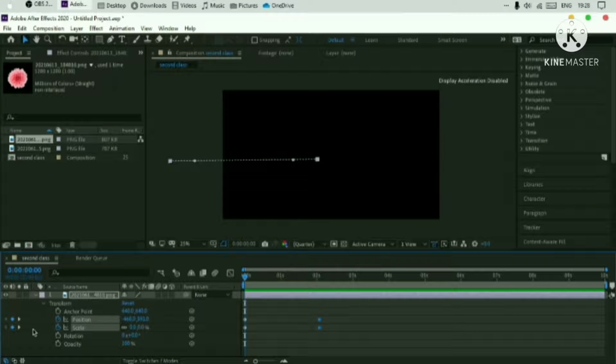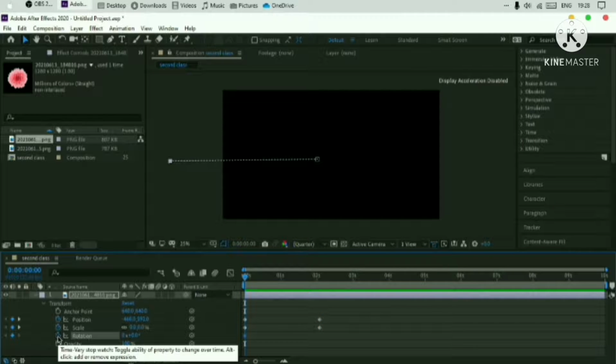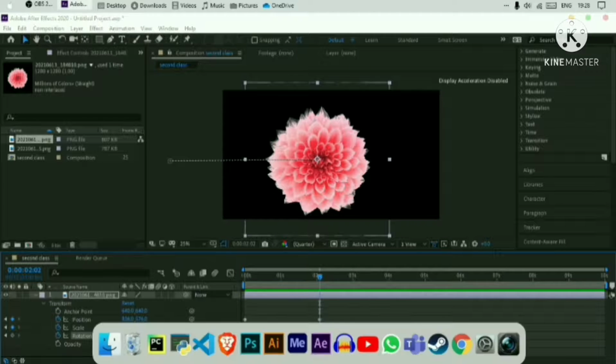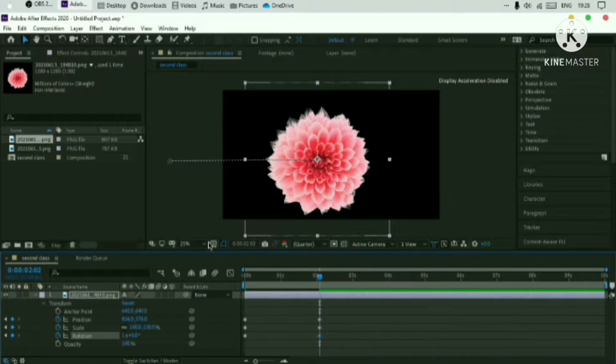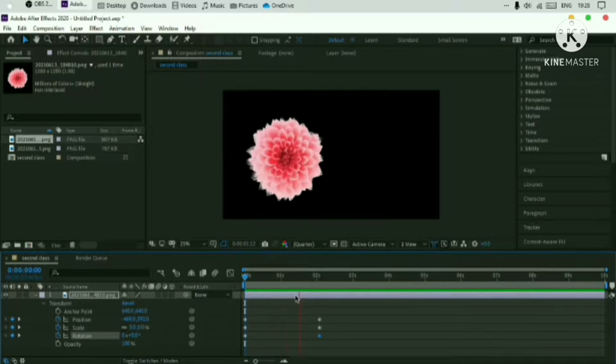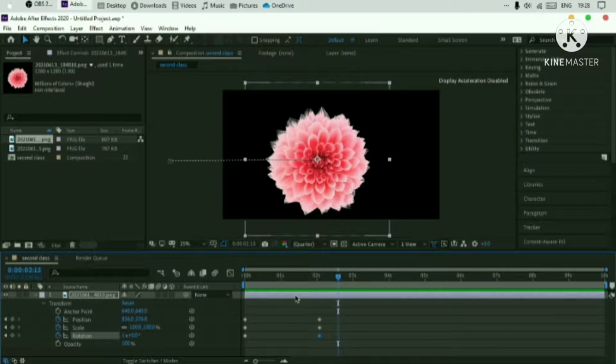Alright, now the rotation. I want this image to rotate once and then come to its final position. So what I'll do is I will give a keyframe at rotation, and at 2 seconds I will click here and go to the 2 second one. It will rotate one time only. So let's see. It rotated one time like that. So that's very simple.